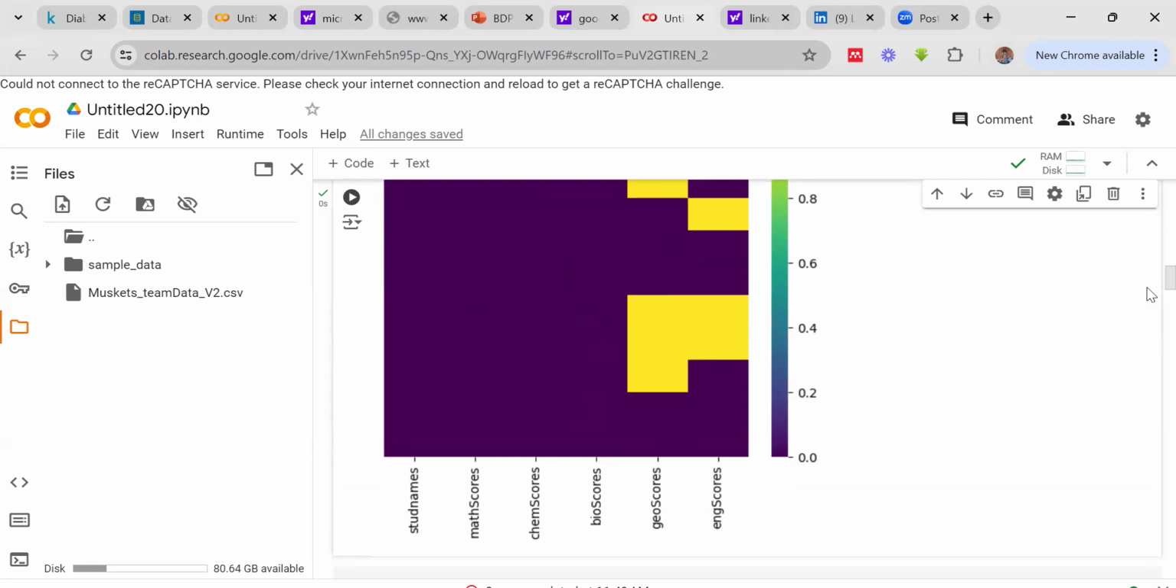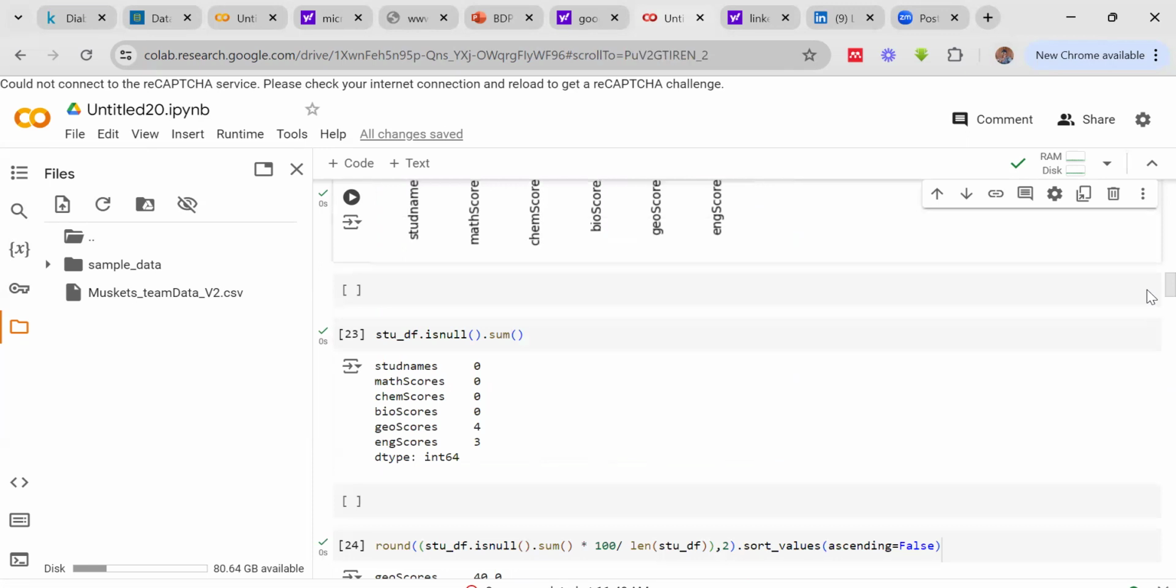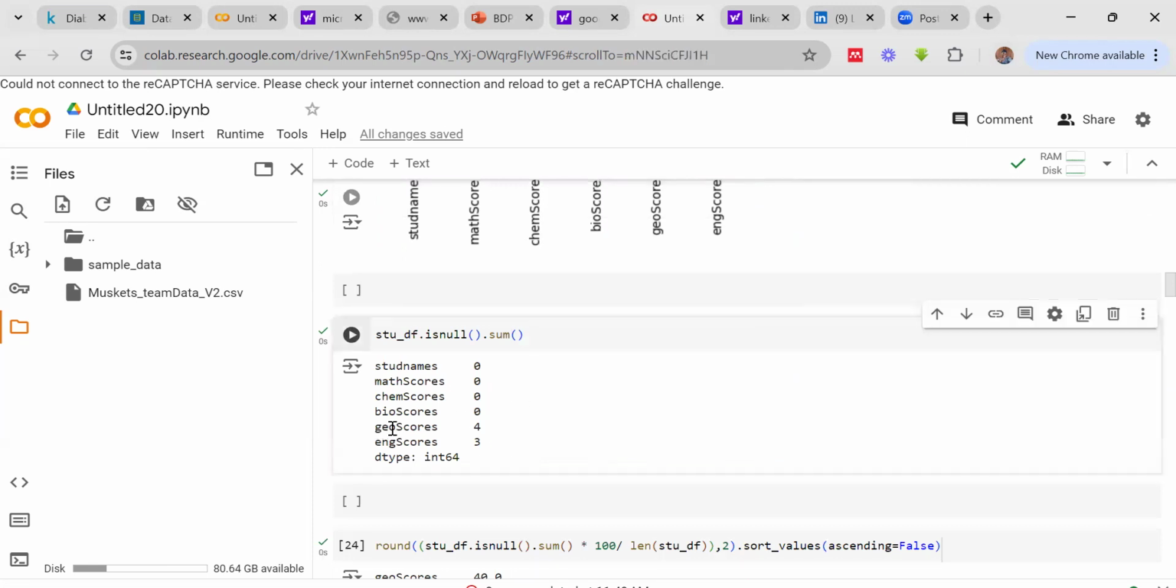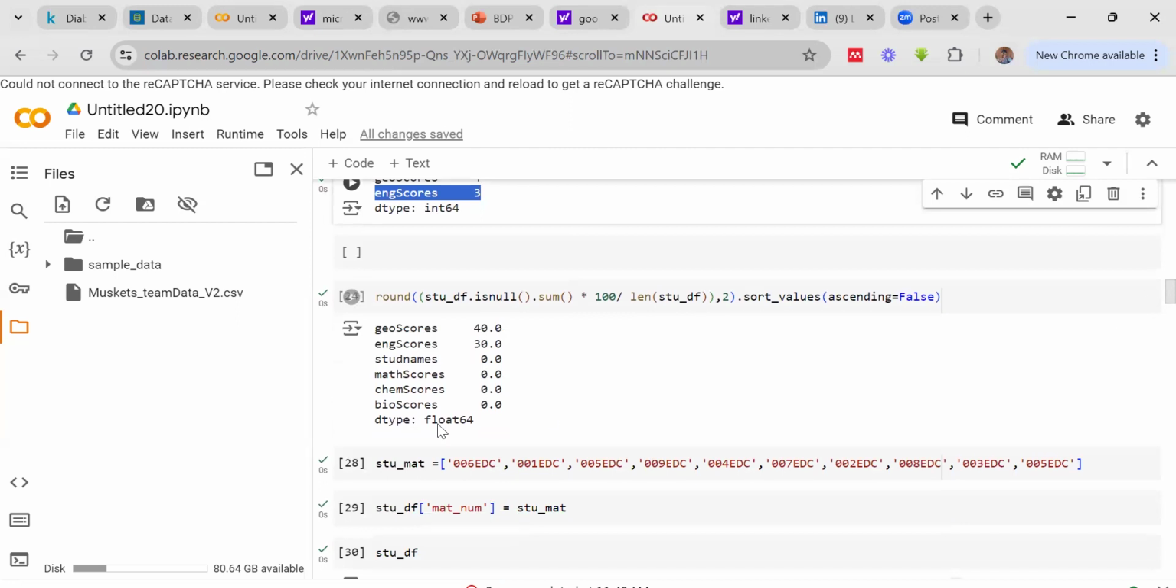You can also confirm that using this, if you don't really want to use that method. You can see it's telling you that you have 4 missing values here and 3 missing values here, and you can also check the percentage of the missing values. It's telling you 40% of the missing values are in geography, and 30% of the missing values are in English language.